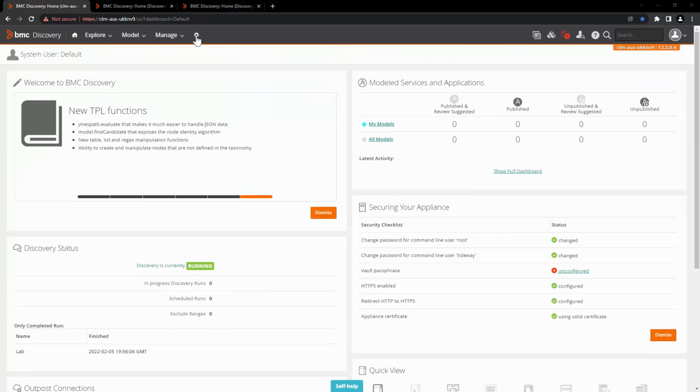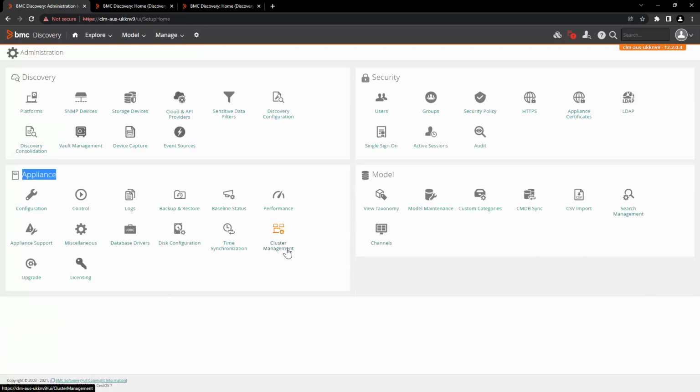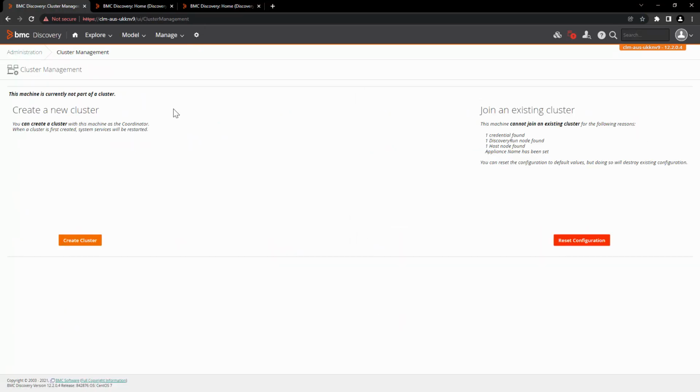Let's take a look. Let's go to the administration. In the appliance section, click on cluster management. Here on this page, you can see that this machine is currently not part of any cluster, but you can use this machine to create a new cluster and this machine will become the coordinator. However, this machine cannot join any existing cluster and the reasons for that are mentioned here.